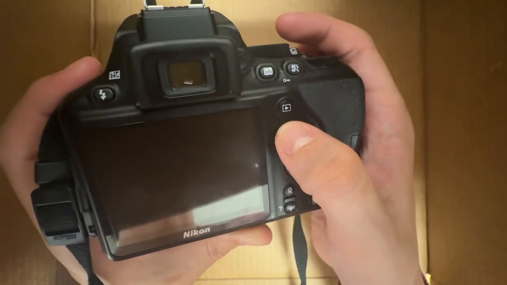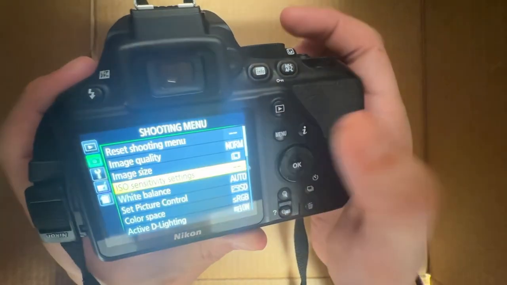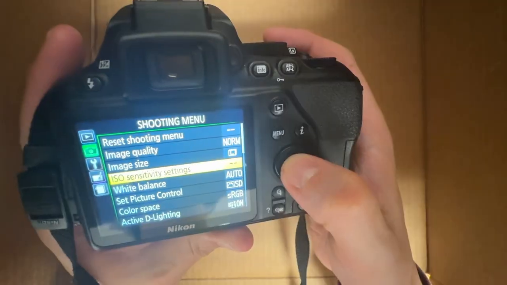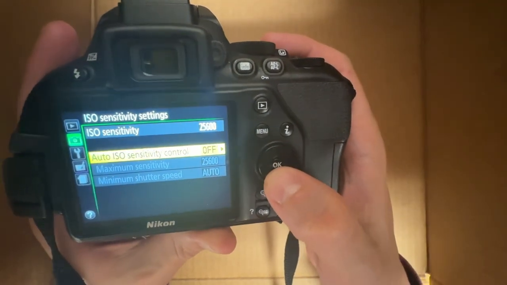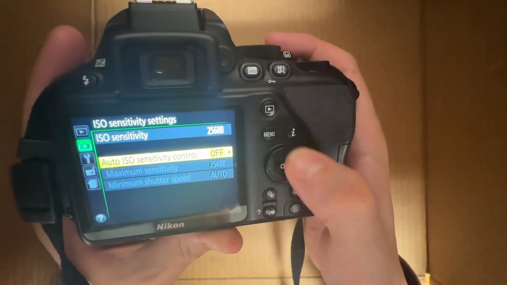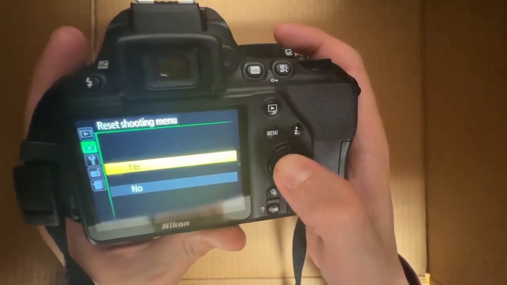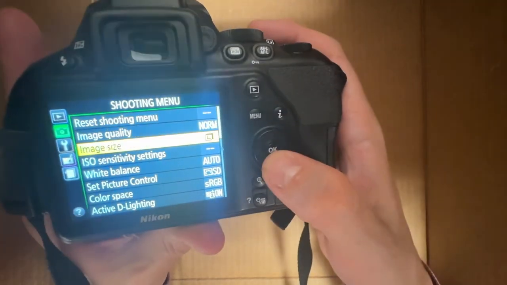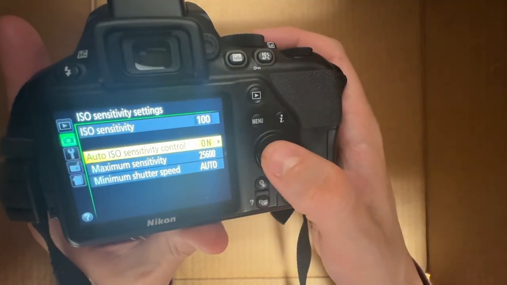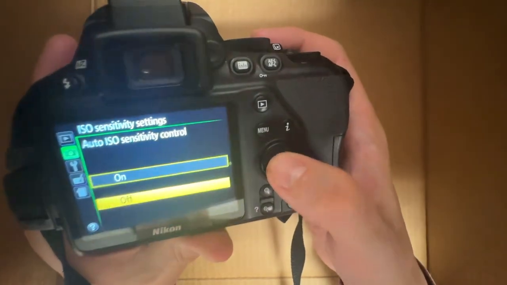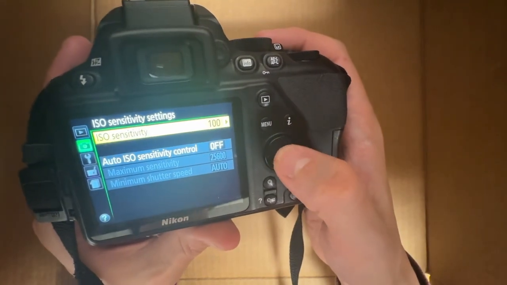Now to change the ISO, you're going to go into your menu, at least on the Nikon, click where it says ISO sensitivity settings, and make sure ISO sensitivity control is off. Your camera might have been recently reset, so if I reset the camera right now, by default, the ISO sensitivity settings will be set to auto. So again, we want to turn that off so we actually have control over it.